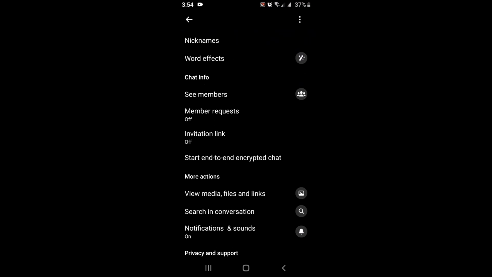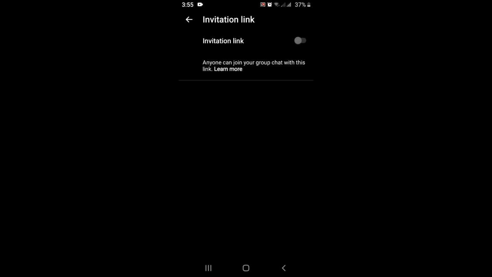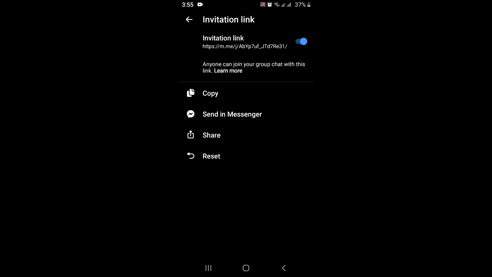And then right in between, you have the invitation link. Tap on it. And once you do that, on the next page you'll have to turn it on. Just tap on the icon which is right in the corner. And once you turn it on, down there you have different options.